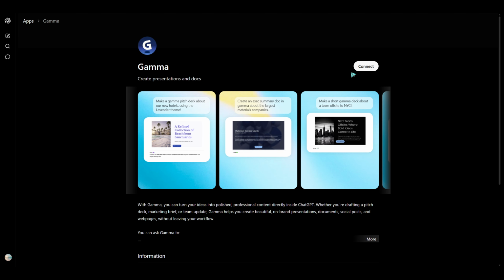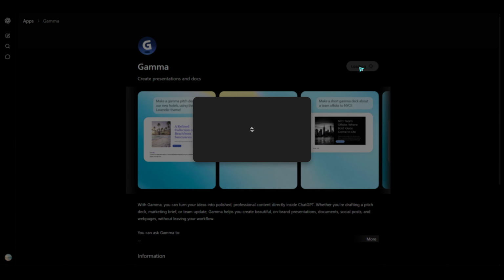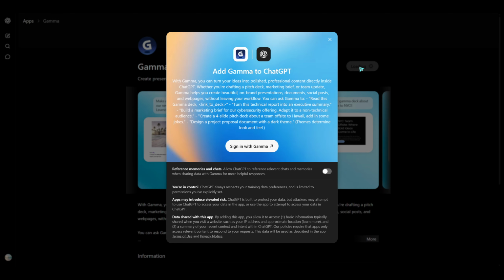This is the action that links Gamma with your ChatGPT account. After you click Connect, simply follow any on-screen instructions. You might be asked to review permissions or confirm that you want to allow the connection. If a short authorization or confirmation appears, just proceed as prompted. Read each prompt so you understand what access is being granted, then approve to continue.